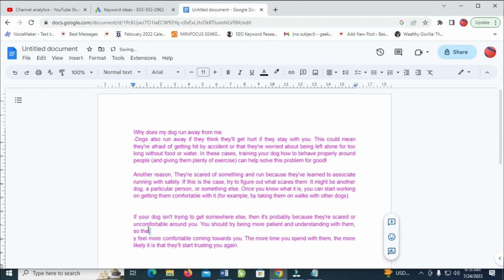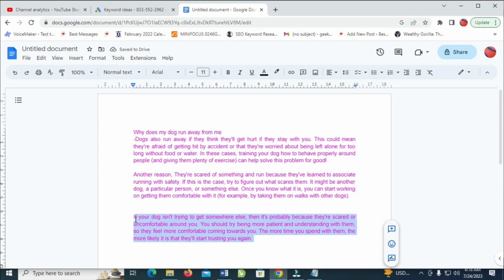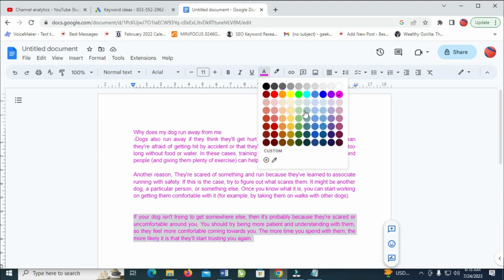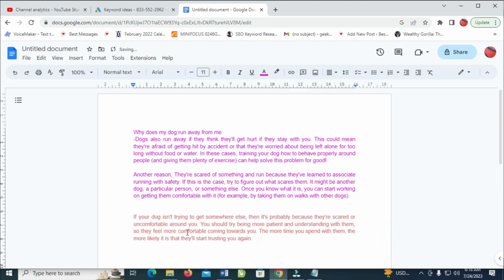So let's say I just want to change only this few one right here. Just highlight it, come right here, then select any color of your choice. So right now, as you can see, the text color has been changed. So that's all to do this.